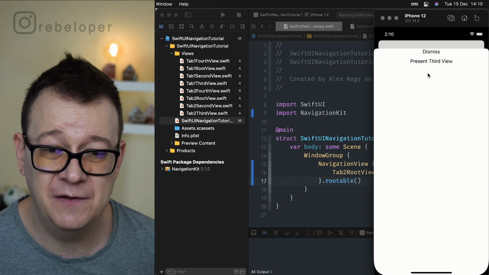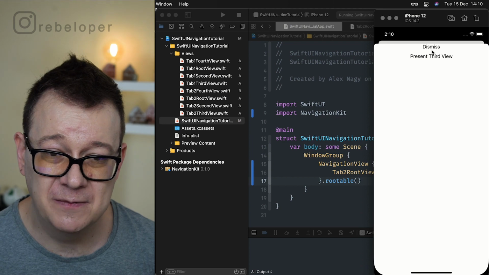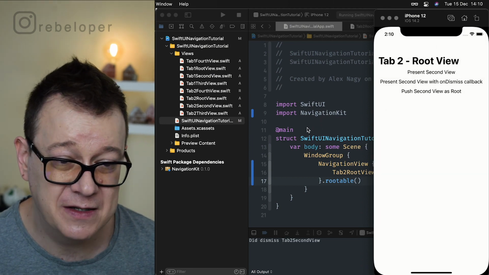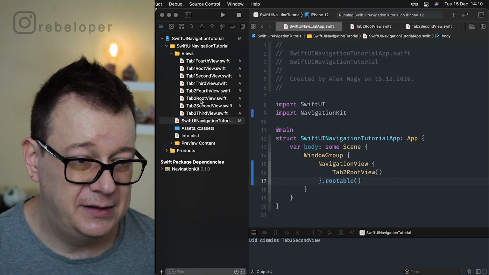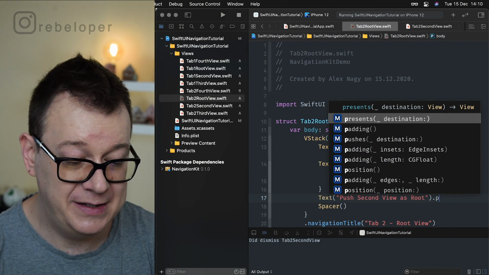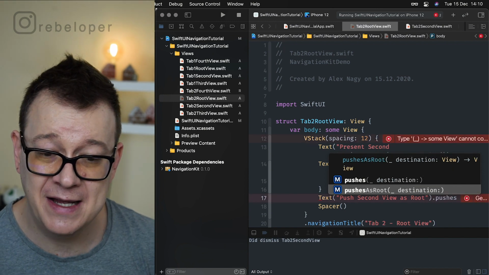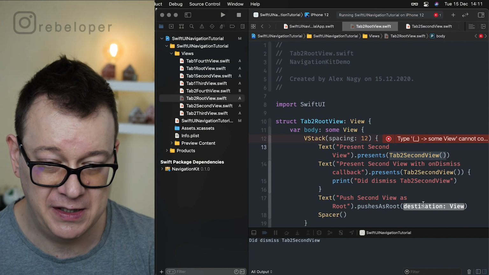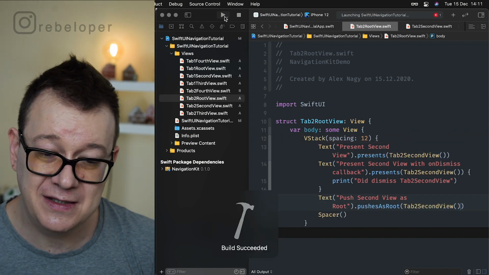So present second view, let's just dismiss it. Okay, present with onDismiss callback, dismiss it. Now we want to push our second view as a root. So let me just go back to our tab2 root view, and here we go. So how do we push? Well, it says pushes, and as you can see, we have two here, pushes as a root. And the destination is the same. So let me just copy this out and paste that in there. Okay, so let's just test this out.